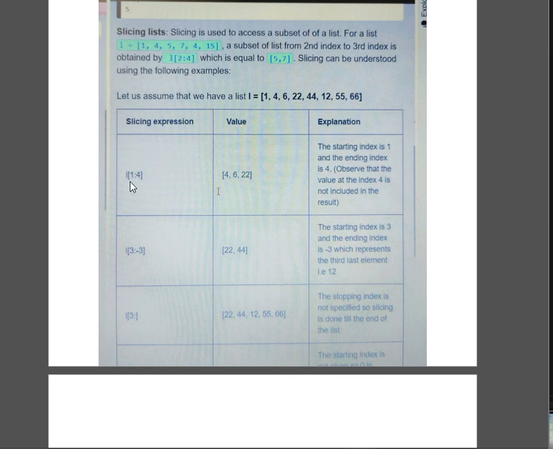For example, first they have given the list 1, 4, 6, 22, 44, 12, 55 and 66. The starting index is 1, and the value at index 1 is 4. The ending index is 4.